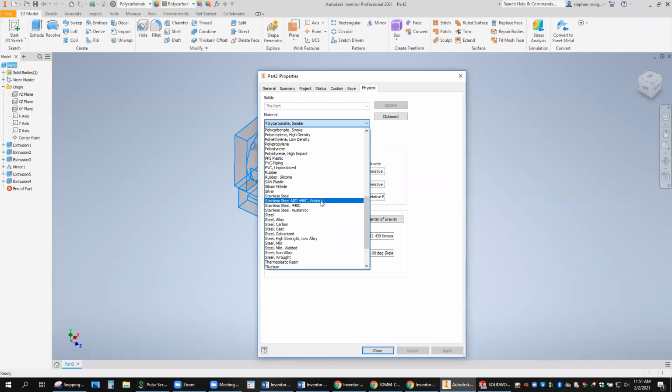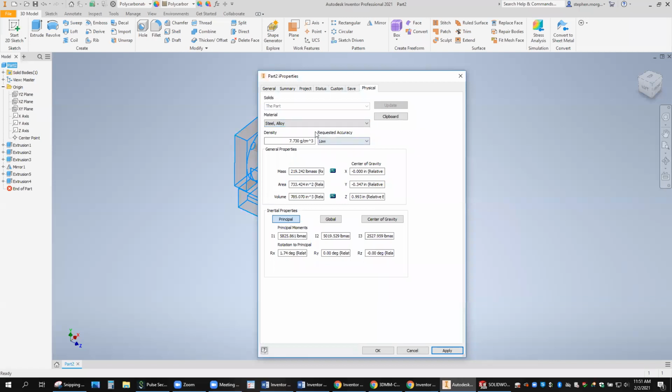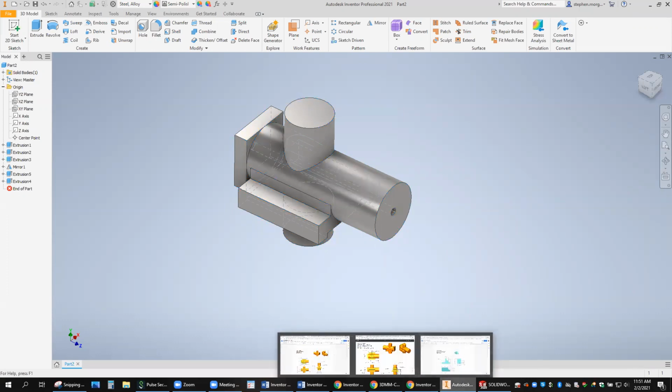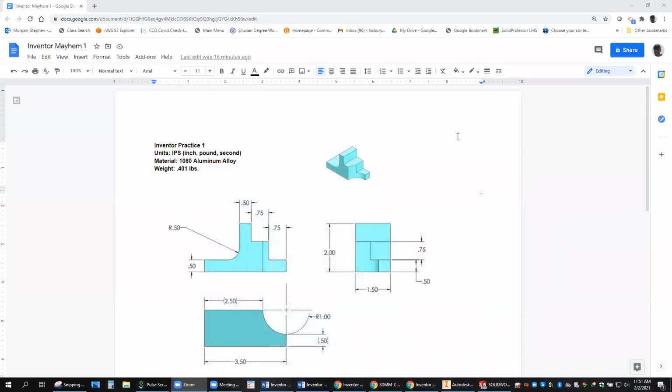Let's go ahead and change it to, let's go, steel alloy. That changes its density, and it will change your part weight at that point. We'll say okay, and it changes your part visibly as well. So that's where you can change your material. Now let's go ahead and change this to 6061 aluminum.